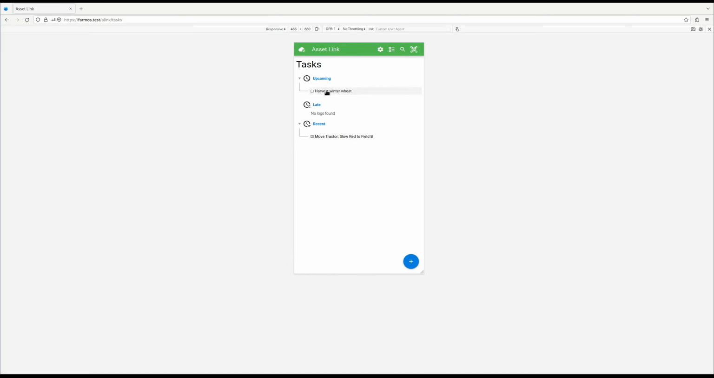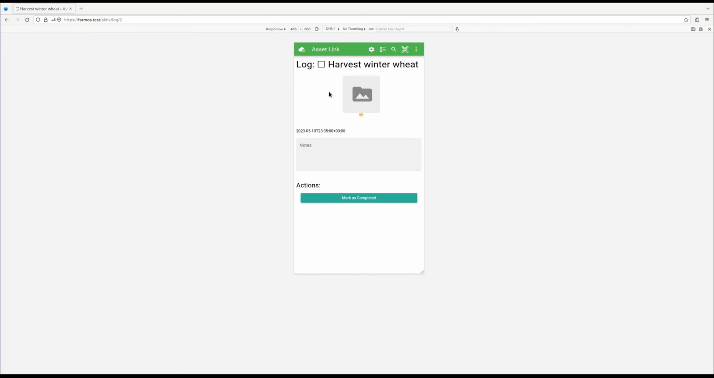Clicking on a log takes us to a view of that log. Just like with assets, only certain information and actions are available for logs in AssetLink. We can view or add photos, view or modify the notes, and mark the log as complete or pending.